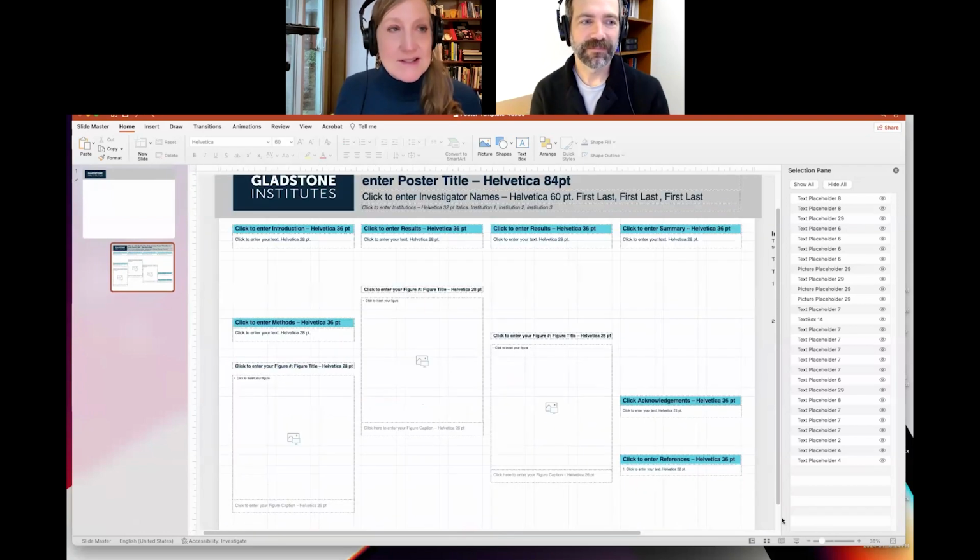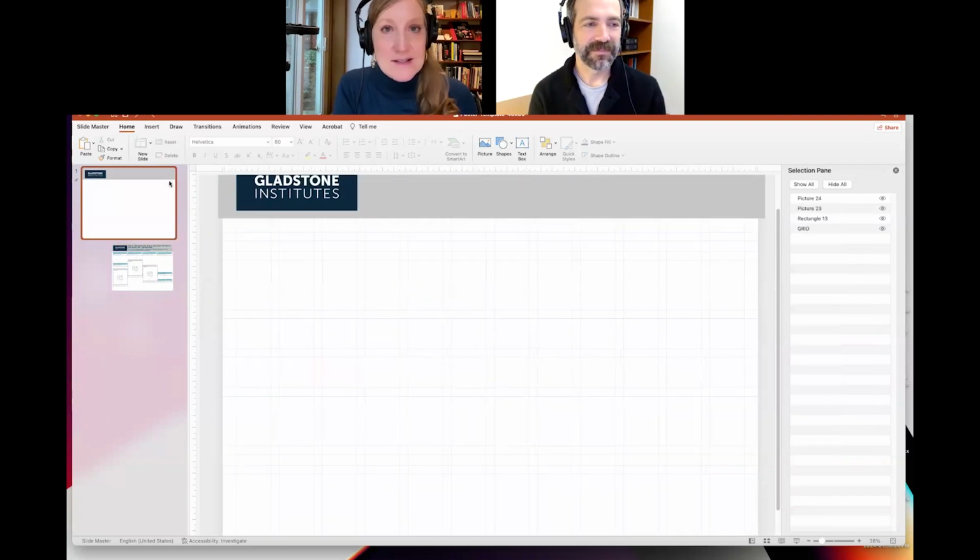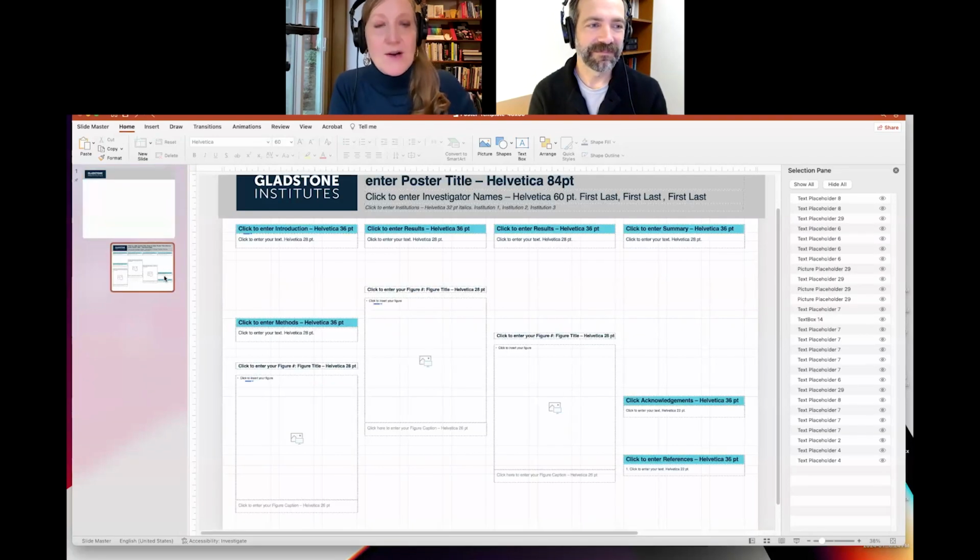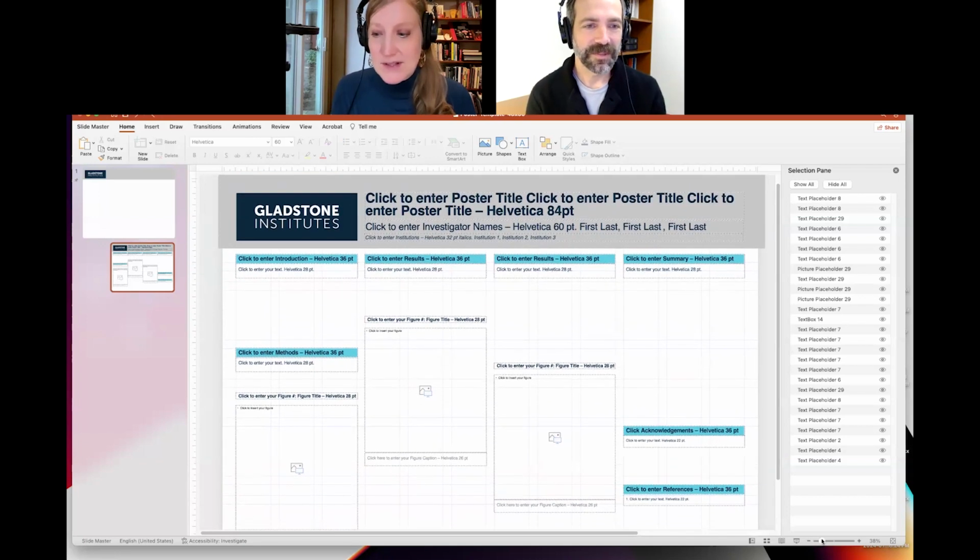Perfect. So anytime you're in a slide master, in any sort of PowerPoint file, there's the slide master, sort of like the one ring to rule them all. And then below that are all the slide layouts. So in our case, we just have one slide layout. But if you were in a deck, you might have multiple different slide layouts. Because this is our poster, we've only made one.